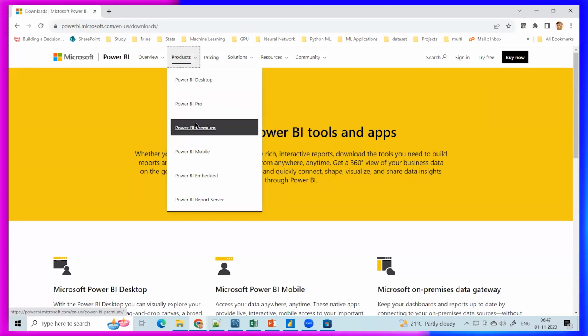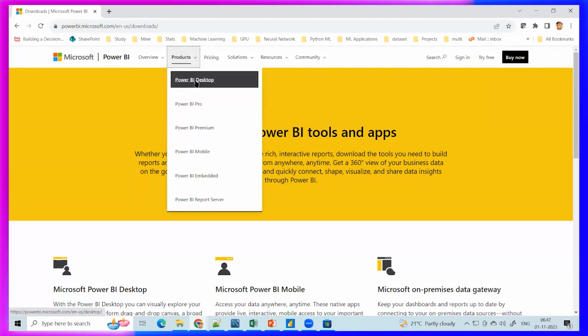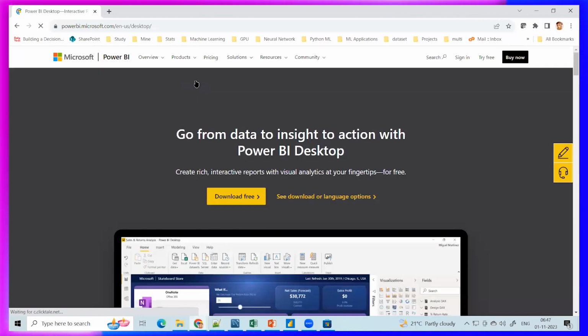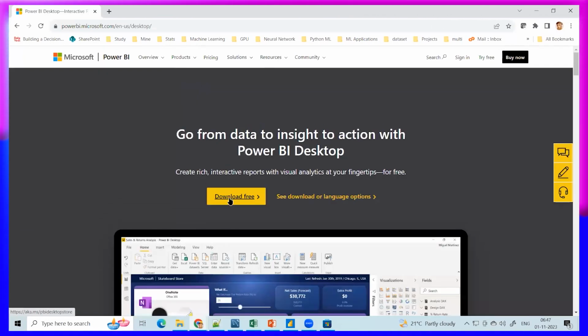Later we'll see what Pro and Premium are. For now, you have to do the development. In order to do the development, you need a software. So to get the software, you have to go and get this Power BI Desktop. Just click this, and it says download free.